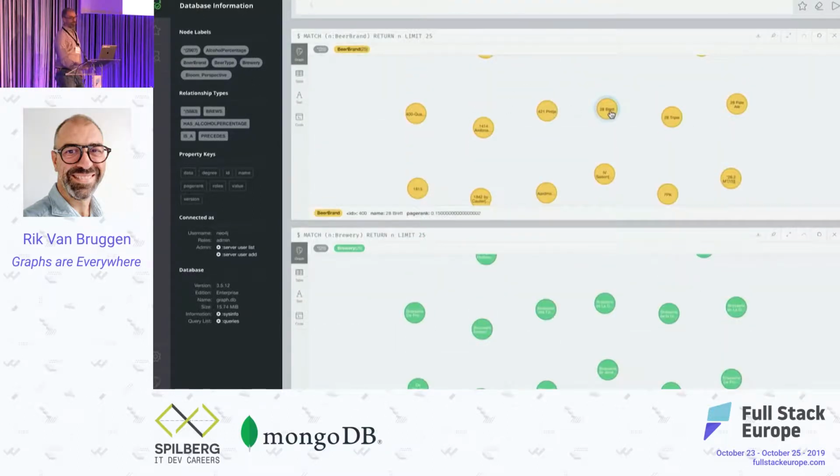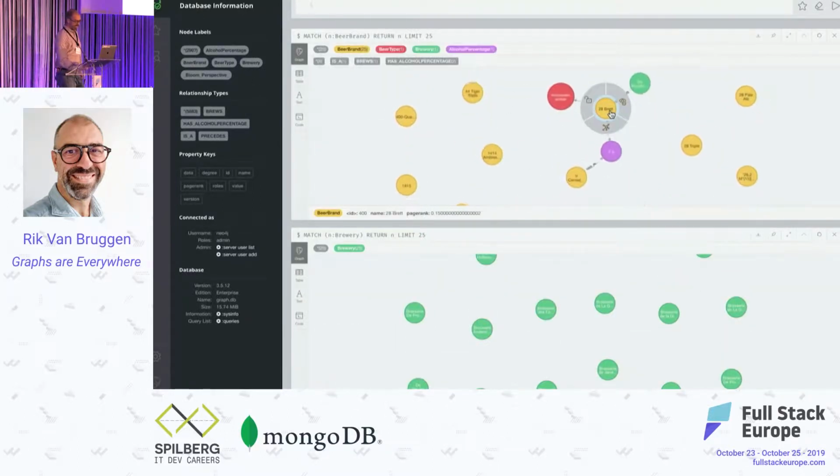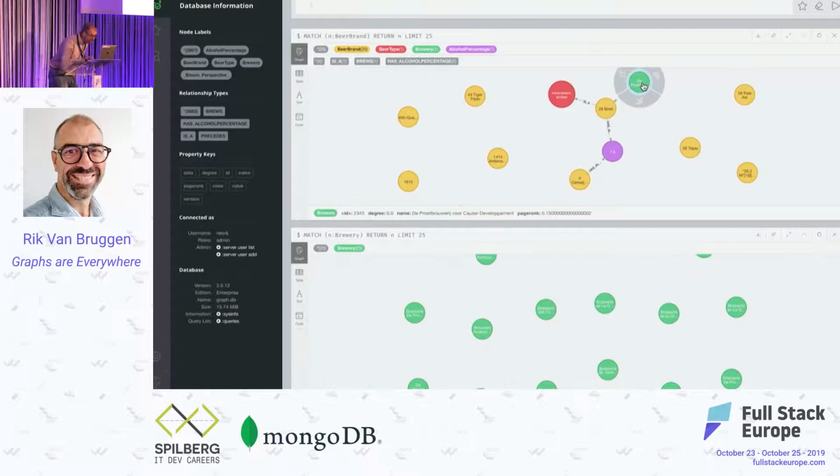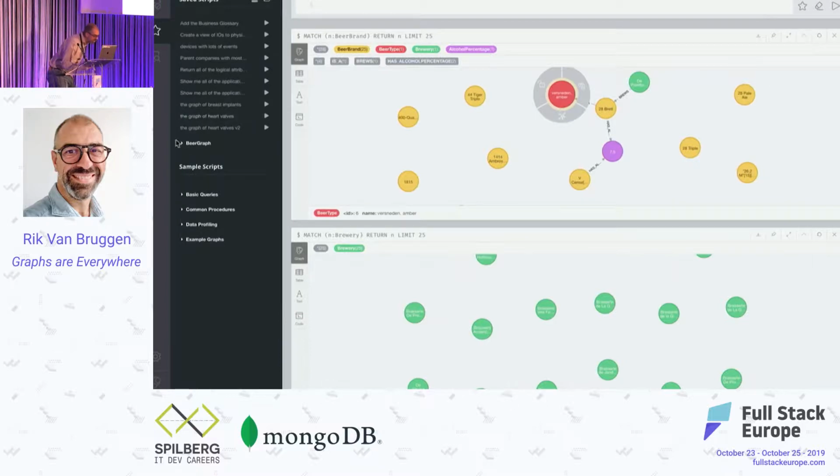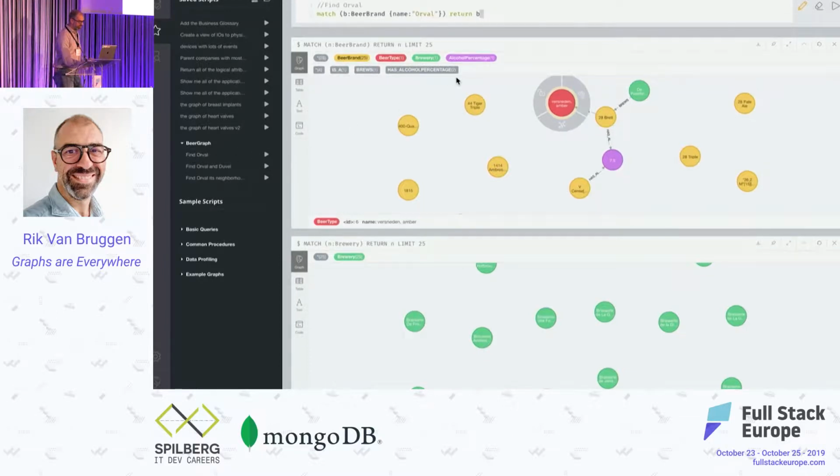And I click on one of these beer brands, and all of a sudden I see, oh, this thing has 7.5% alcohol. It's brewed by the Proefbrouwerij in Deinze, I know that. And it is an amber beer. Okay, interesting, right? Now, what I did when I first started looking at this is I was looking, of course, for the beers that I love most, right? Which is, for example, something like Orval, right?